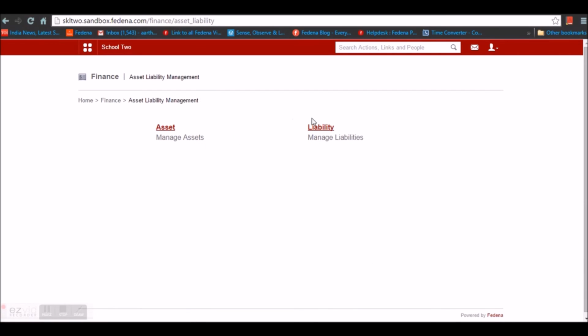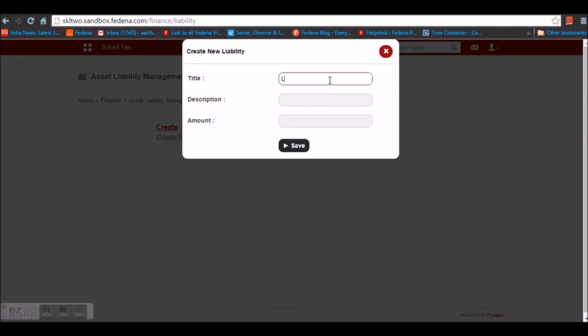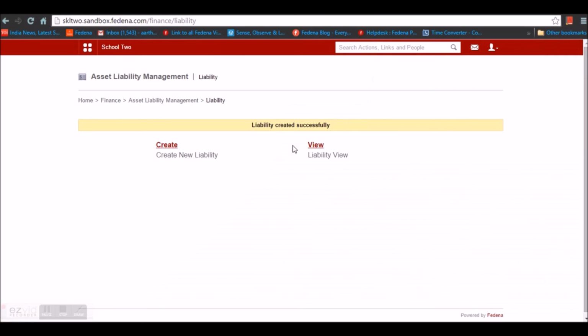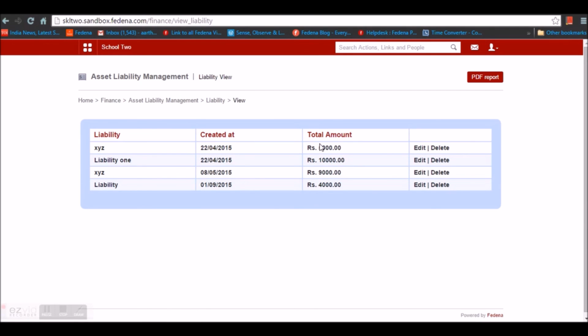In a similar way you can add a liability by going for create liability, provide a title for it, enter the amount here and save. So you can have a look at the liabilities that you have created by going for view. Here you can see the liability and the amount, and you can take a PDF report of it.